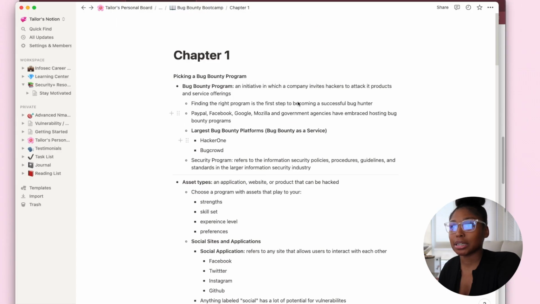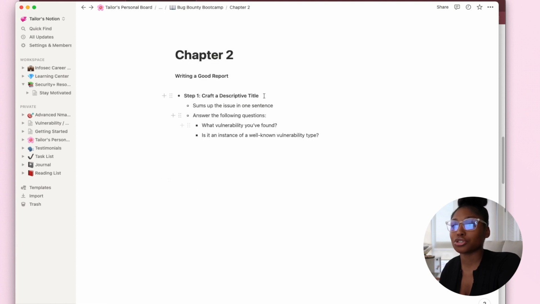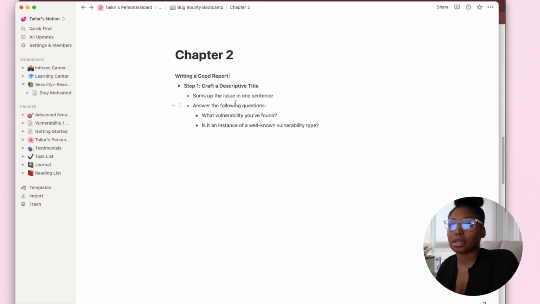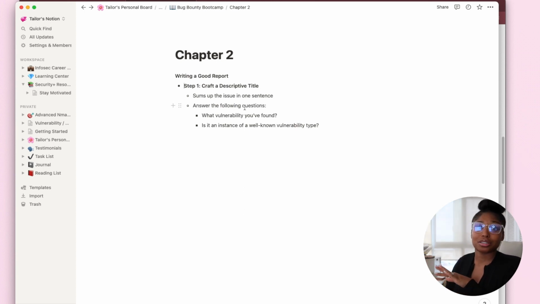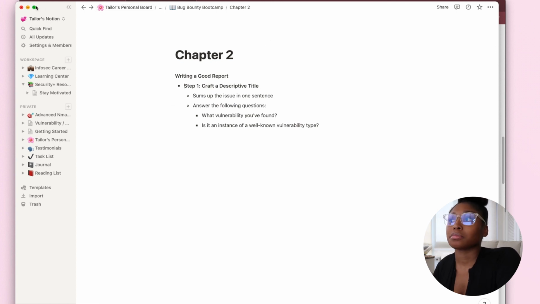I finished chapter 1 and now I am taking notes on chapter 2, which is basically taking us through writing a good report. As you can see, step 1 is crafting a descriptive title. I've seen some people's write-ups on Twitter and Medium. I've read through them and seen their reports just to get an overview of what that process looks like. They're basically taking us on the journey of how you write those very descriptive, very convincing vulnerability reports, which is fun. I'm very excited about the writing portion because I'm a pretty good writer. But yeah, that's it for bug bounty. I'm going to try and get to chapter 5 today.